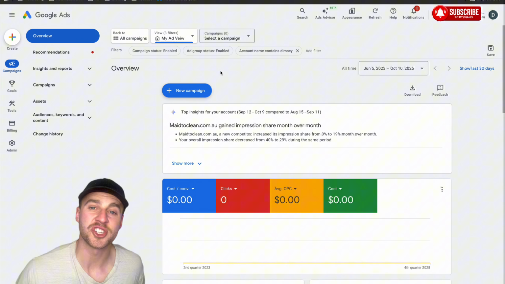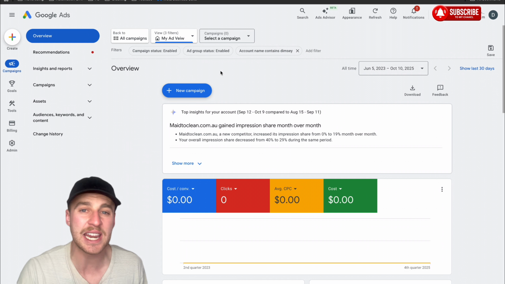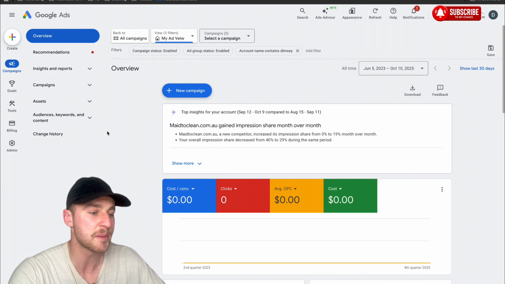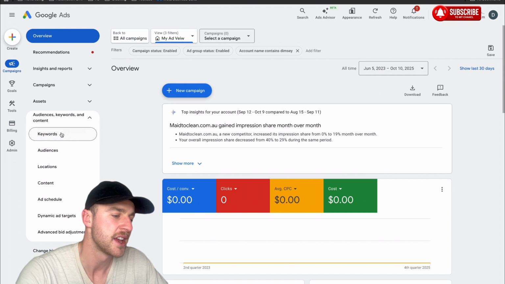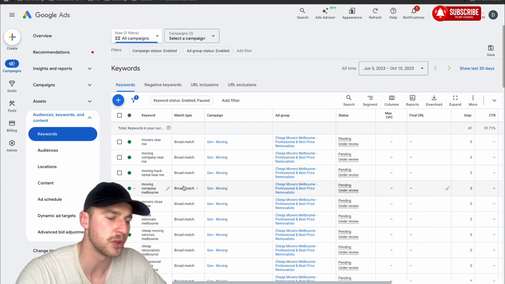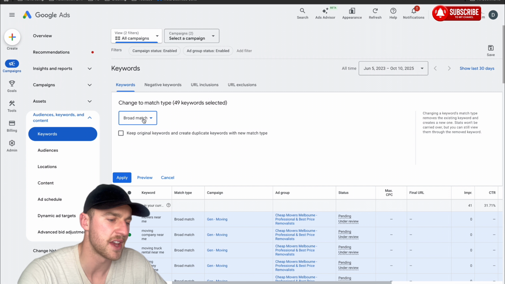What we want to do now is just make sure to change all of our keywords from broad match to exact match. This is so that we don't waste any money on broad match keywords because they are absolutely horrible. So what we want to do is go over to audience keywords and content, tap on keywords, and as you can see, they've all loaded in and they're all broad match. You can change these here like this, or you can just select this little box, tap on edit, change match types, change all match types, and then change this over to exact match. All right, guys, that's a full Google Ads tutorial done.